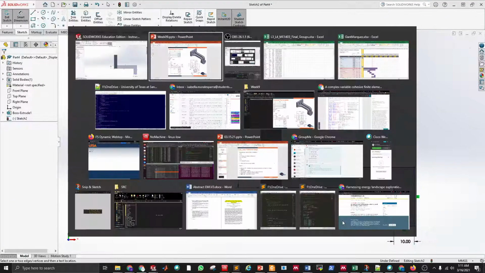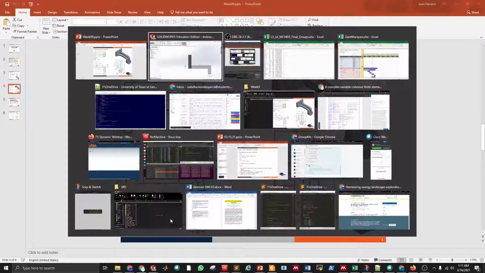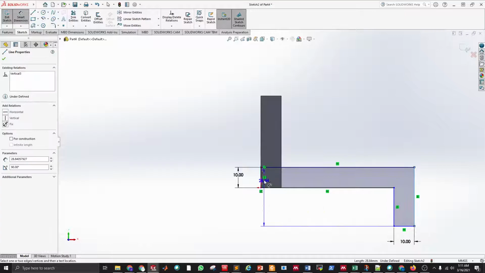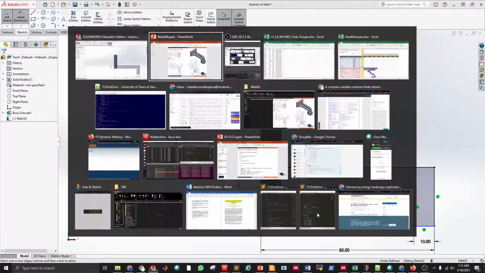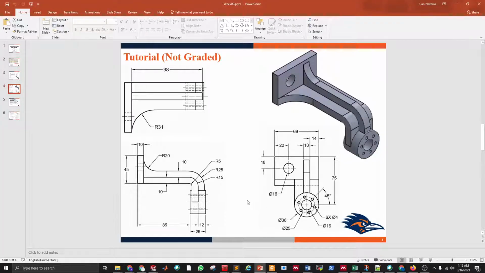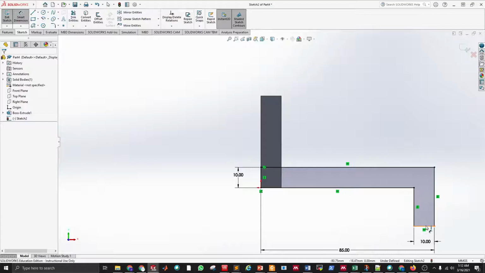Okay. Then we know that the distance from this base of the geometry and the top of this L shape, it's 85 millimeters. So I'm gonna define that distance here, 85. And also we know that the distance from this end here and the top edge of this rectangular shape is 75 millimeters. So I'm gonna define that distance like that.